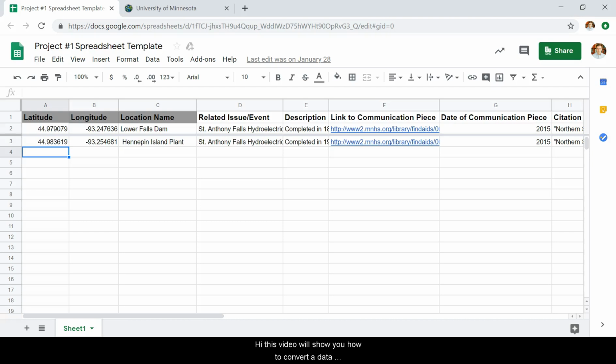Hi, this video will show you how to convert a data spreadsheet from within Google Docs into visualized data points in an ArcGIS Online web map.